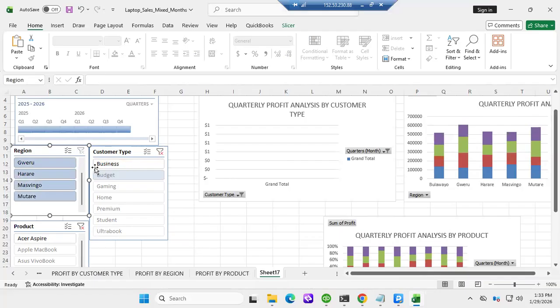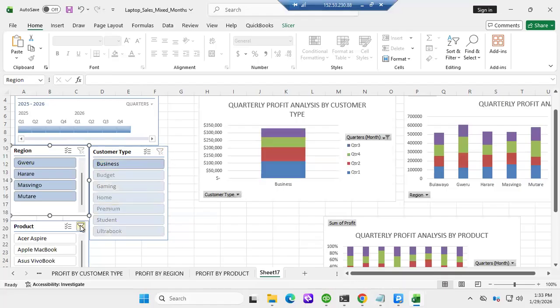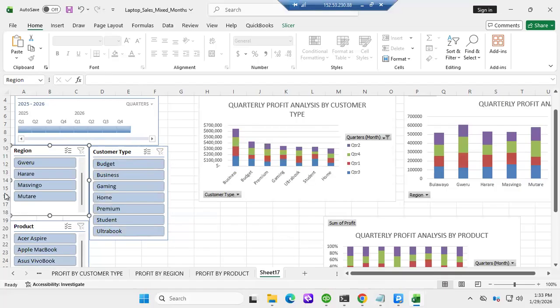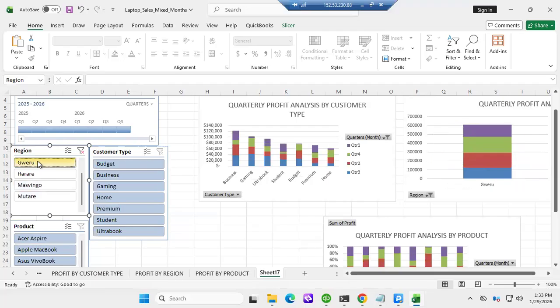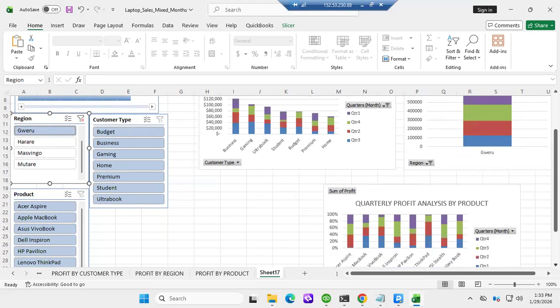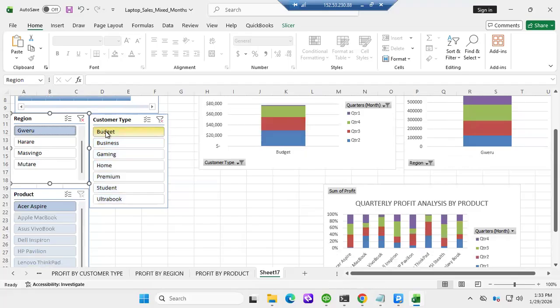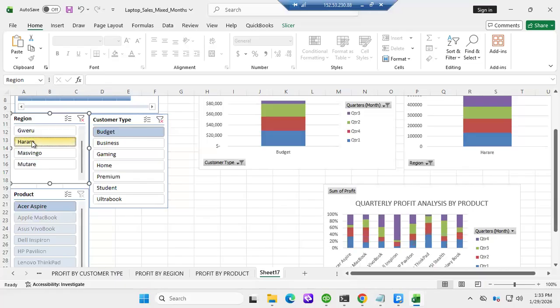Let me remove these filters. I think I've put filters there, right? So I'm saying when I click on Bulawayo, let me see. When I click on Bweru, then it updates. It has to update all my worksheets. Okay, let me just pull it up a bit. So let's say I click on budget. When I click on budget, it will show budget. In this case, it's showing budget for Bulawayo. Then let me come to Harare, right? It will show Harare, but on the product, it will also show the products quarterly.